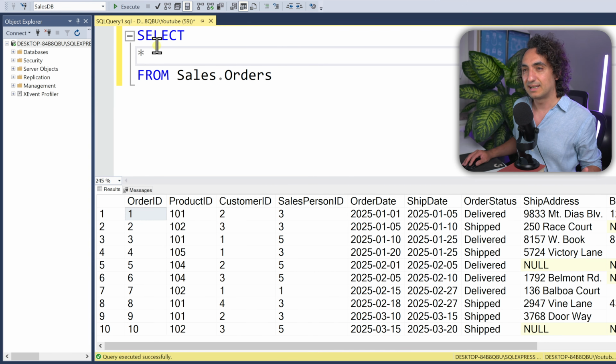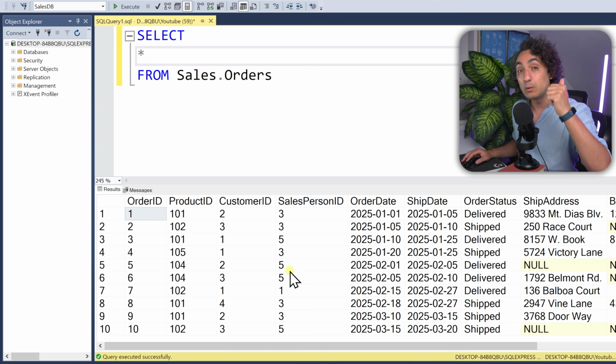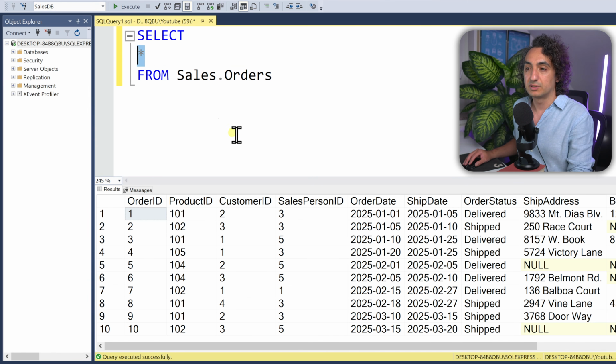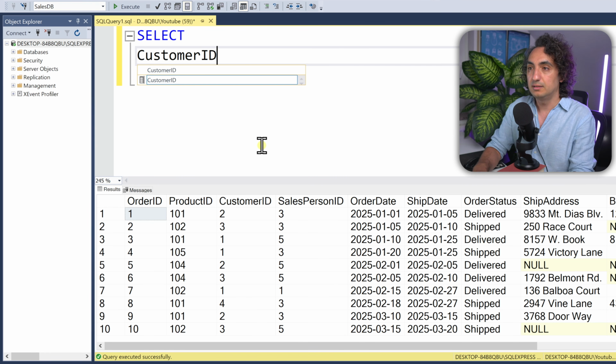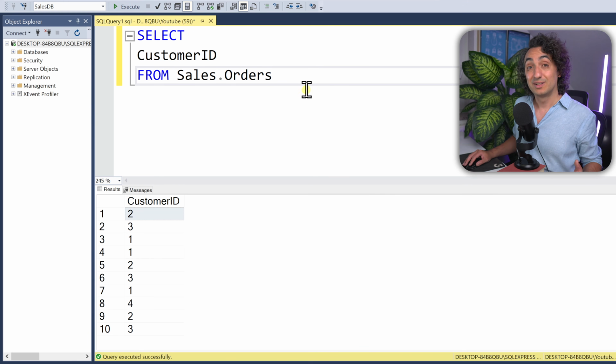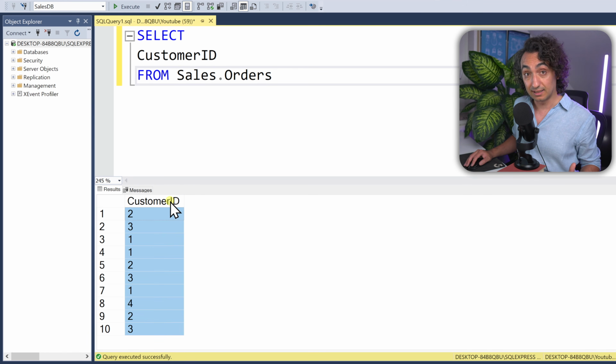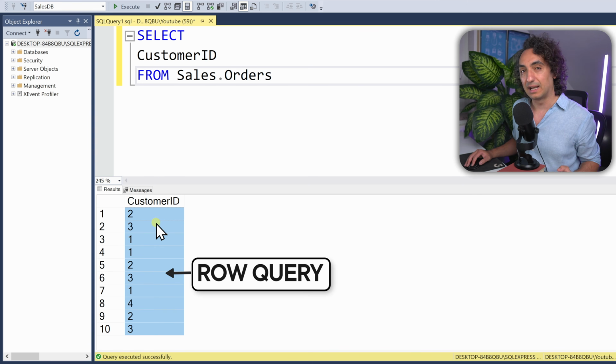As you can see now, we are saying select star from the table orders, and now we are getting multiple rows and multiple columns. But for the row queries, we need only one column. So you can go over here, for example, say customer ID, and if you execute it, now if you check the output, we have a single column and as well multiple rows. So we have like a list of values, and this is what we call a row query.